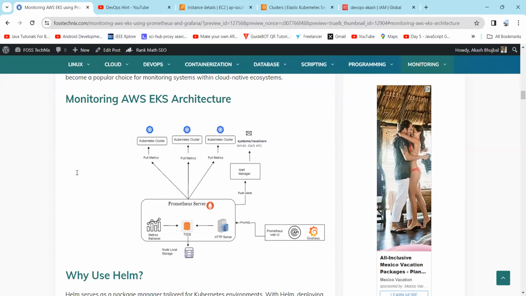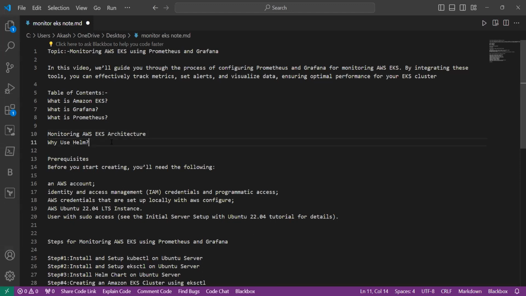Now next, why do we use Helm? Helm serves as a package manager for Kubernetes environments. With Helm, deploying complex applications or managing multiple resources becomes simplified and streamlined. Helm provides advantages like package management, which offers a structured way to manage and organize Kubernetes manifests, making it easier to deploy and manage applications and services within your cluster.